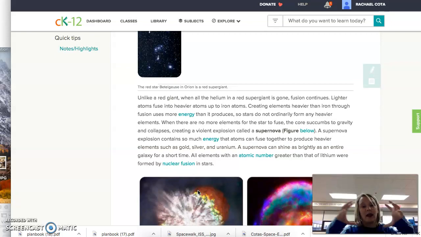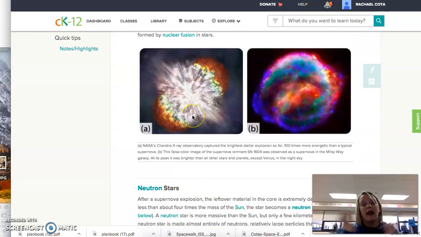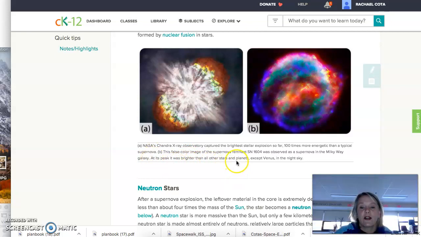It will cool and expand, but expand much, much bigger. Lighter atoms fuse into heavier atoms. That continues and continues and continues until it collapses. And when it collapses, it's a huge explosion called a supernova. A supernova is very, very bright in our night sky. It says here at its peak, it could be brighter than all other stars and planets except for Venus in the night sky.